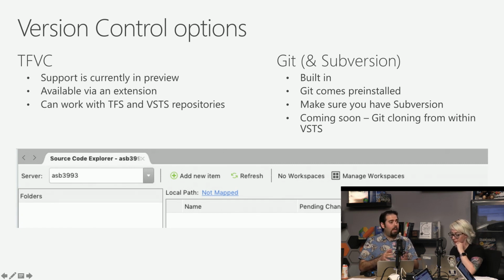Now you may be familiar with the ability that you have on Windows in VS 2017 to clone Git repos to VS 2017 from VSTS. We're actually working right now on enabling that for VS for Mac. So stay tuned for more information on that.